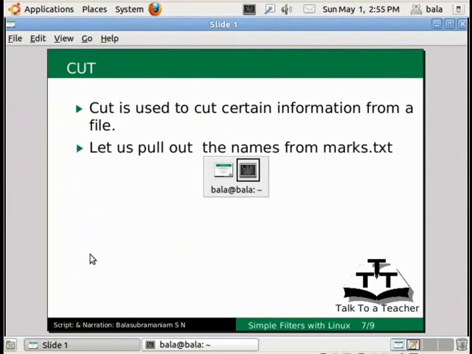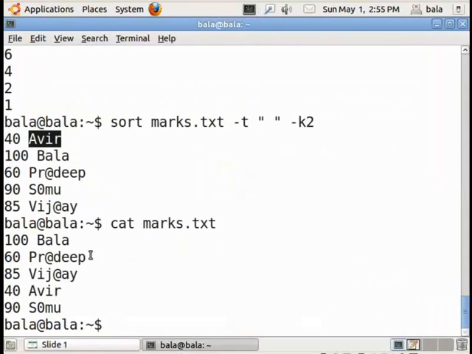Let us go to the terminal, Alt Tab, cut space marks.txt space -d space open inverted comma space close inverted comma space. Here in cut command, d is the delimiter and the space in between the quotes represents the delimiter. -f2 for the second column, hit on enter.